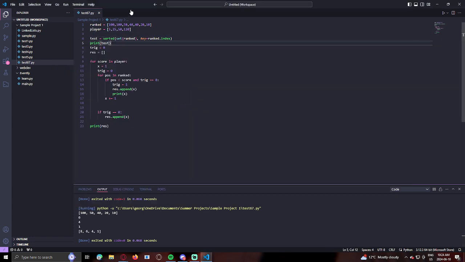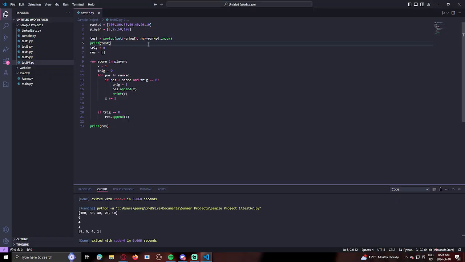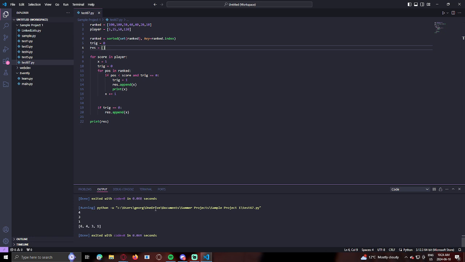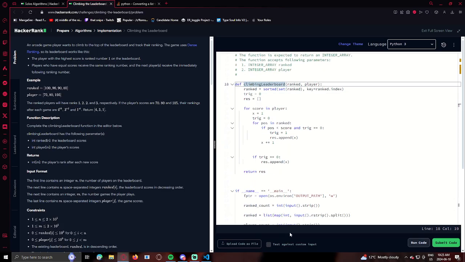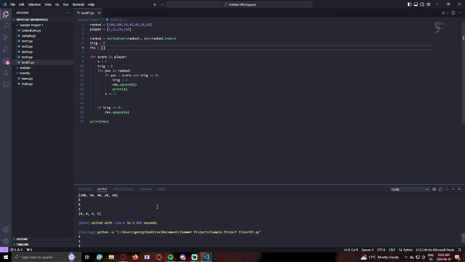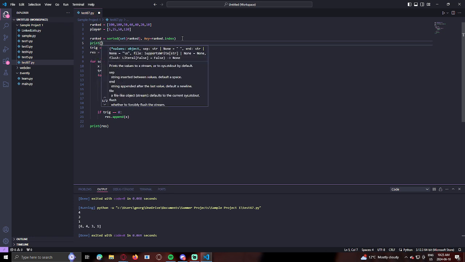So all we had to do before climbing the leaderboard was change the way we defined our set ranked. So ranked equals that. Let me make sure that if I... 6, 4, 3, 1. I don't think that's supposed to be the answer. It's supposed to be 6, 4, 2, 1. Whoa. Print out ranked. Print ranked.